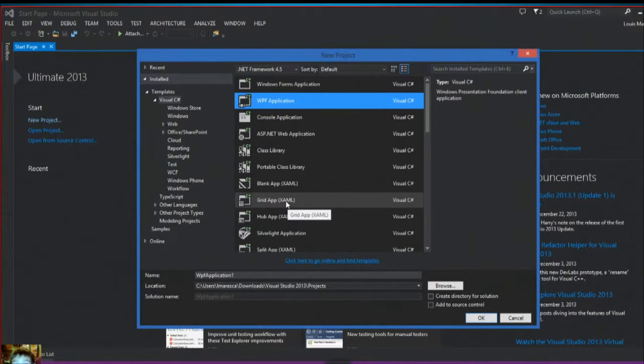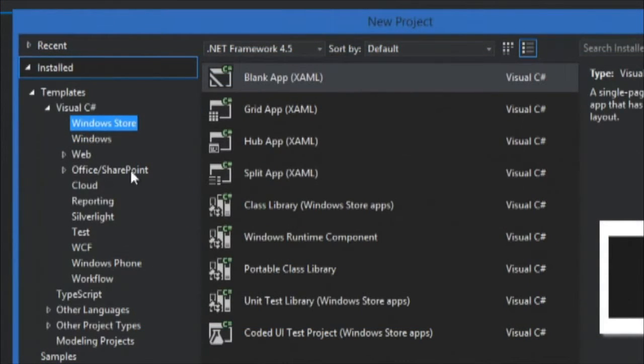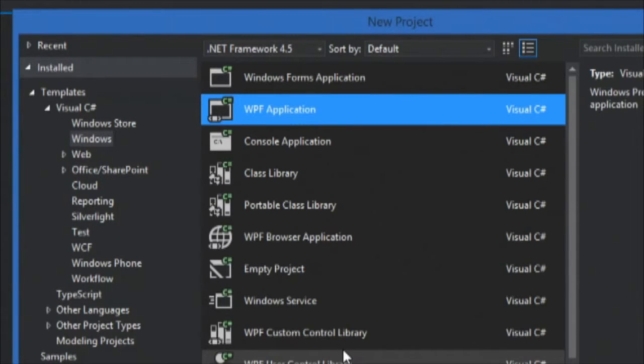And just to know, if you ever wanted to build a Windows Phone or Windows Store application, if you were to choose either one of these, you'll notice all of them have this little XAML extension on the end of it, meaning these apps are also built in XML, or the XAML markup language, but WPF itself is the basis of it.